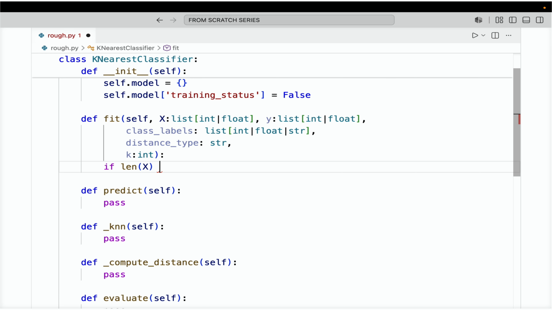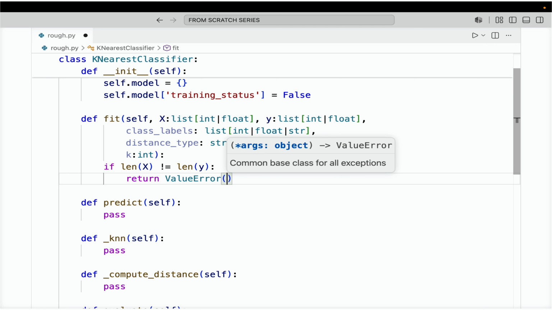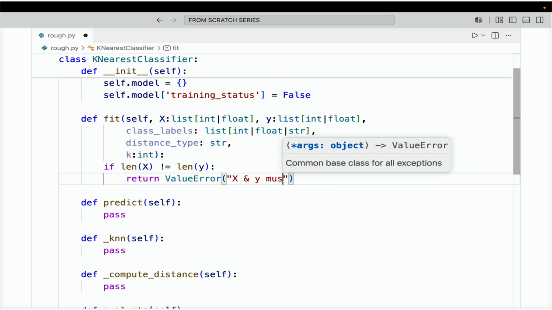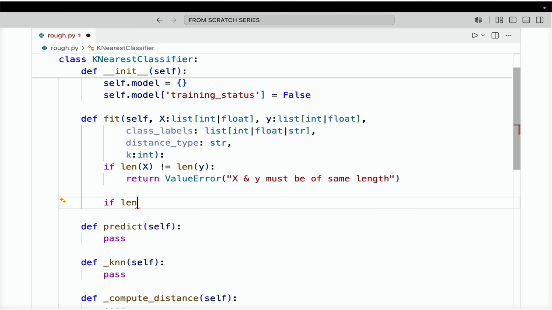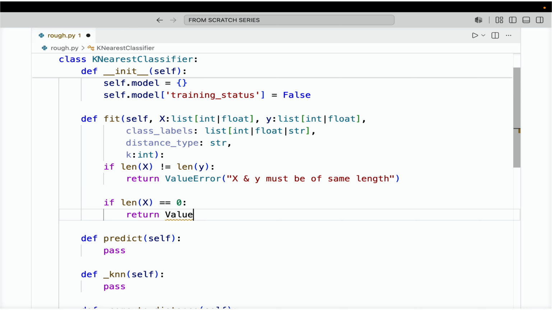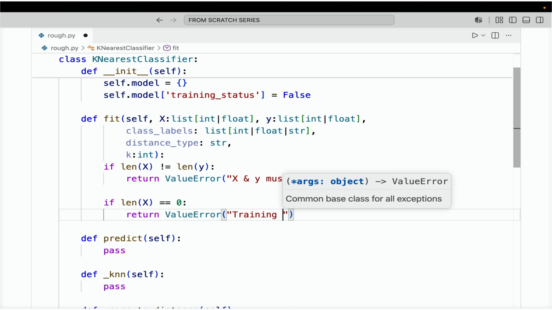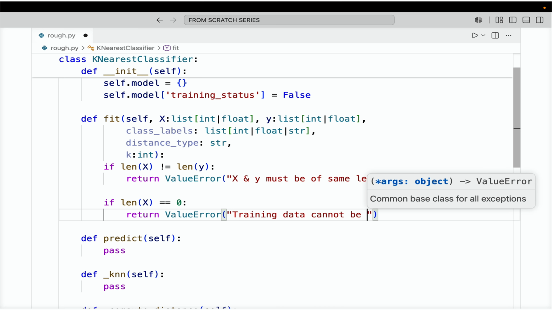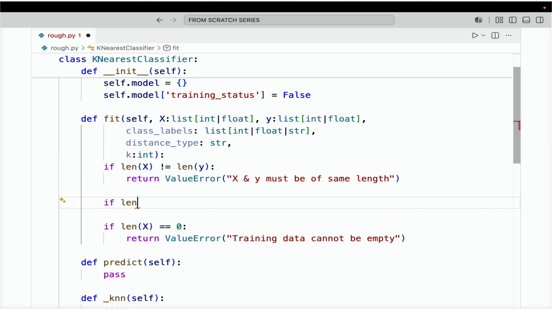If len of x, if there's a length mismatch, we'll just raise a value error saying that x and y must be of same length. And the training length cannot be 0, so we raise a value error: training data cannot be empty. And that part's handled. And also a few more things you need to say.